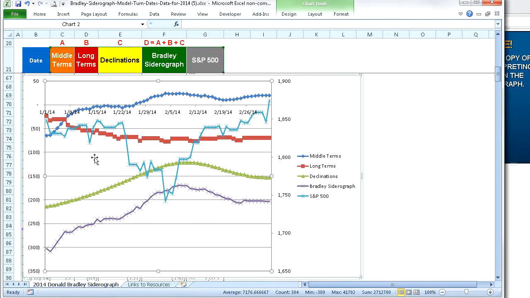What we can see right here for this graph is the S&P 500, which is the light blue value right here. This right here is the middle terms. This is the long terms. This is the declinations, and the overall Bradley Siderograph. So let's take a look and see how it performed so far. The S&P 500, you could say that it bottomed around February the 3rd to February the 5th. The overall Siderograph topped and had a turn date around the 7th of February.